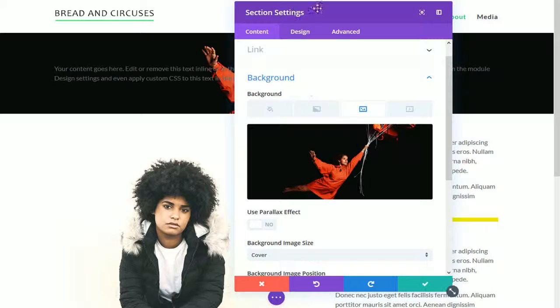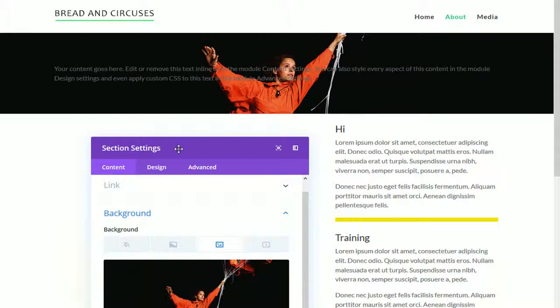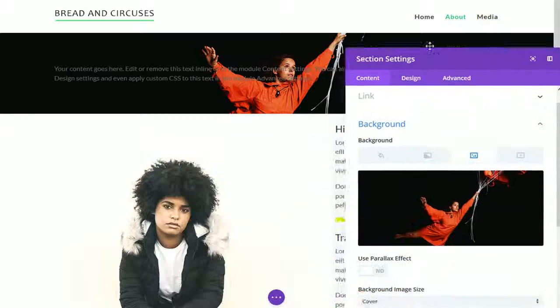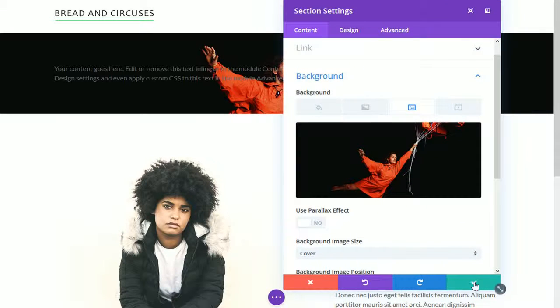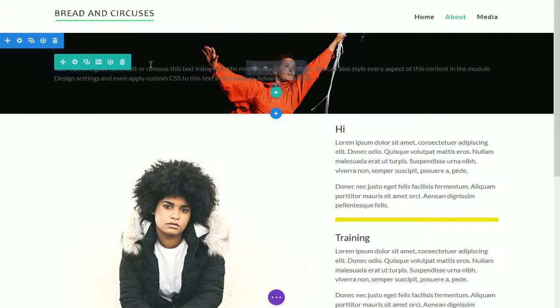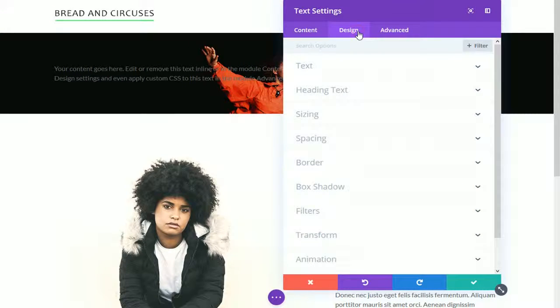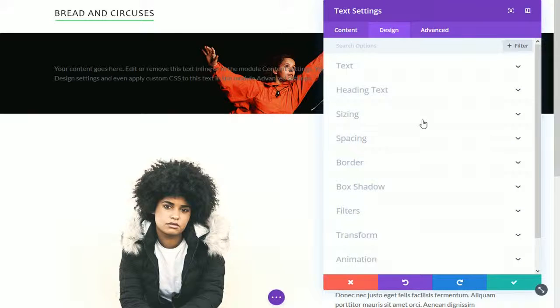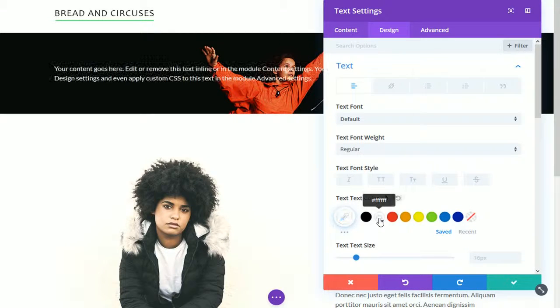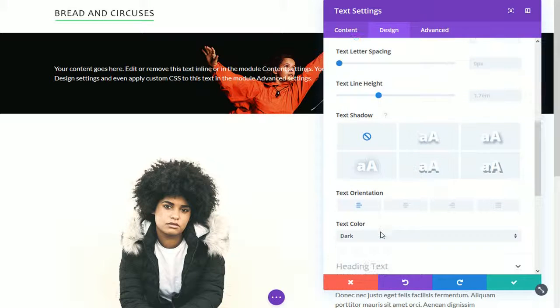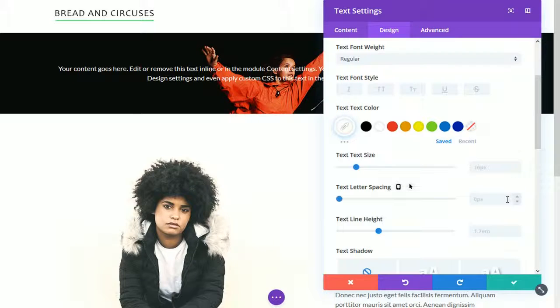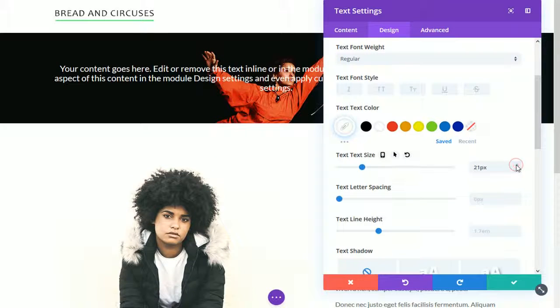So let's put that image in, and we can see straight away that it's appeared in the background. But obviously we want to now fine-tune it so that it displays a little bit better. First thing I'm going to do is go into the text module and go into design. First of all, let's make the text white so we can see it. Let's put the text orientation into the center. Let's increase the text size, something like that.